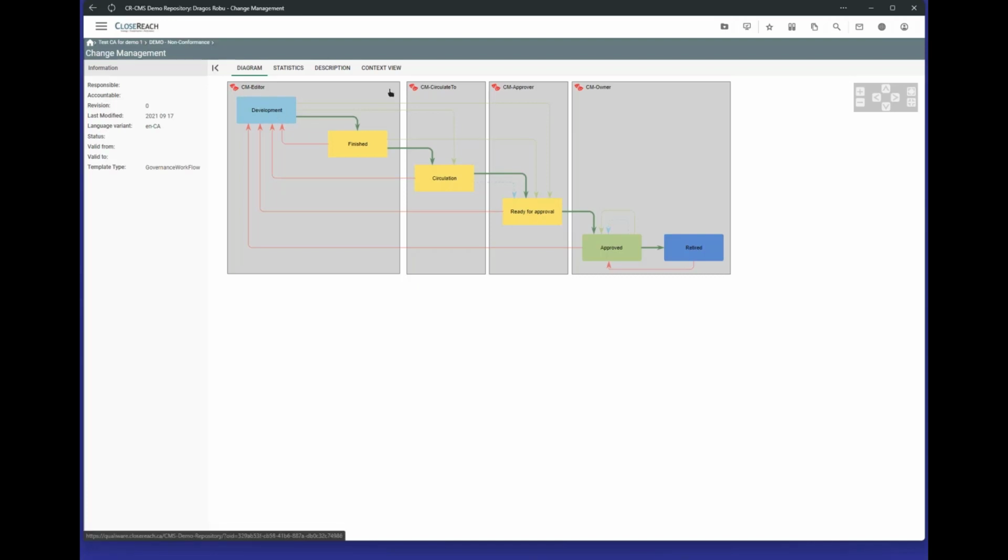And we can see the roles, we can see the governance states, and these little arrows that are connecting them are called governance transitions. The thick green arrows are the default governance path that it would take. The first option that pops up when you're in development status is to move it to finished. And as alternate paths, you could also expand the options and have access to the circulation, or move it straight to ready for approval, or finished.